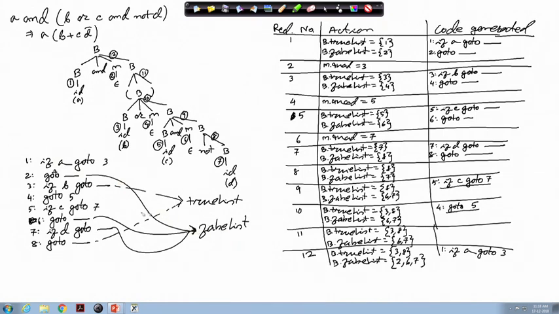Fine. Similarly, if B is false, it comes to 5, and now it checks C. If C is true, then it goes to 7. Here it checks if D, then it goes to the false list. So, if not D, it will come to line number 8, and that will go to the true list. So, in this way, this piece of code is correct for the original Boolean expression that we had, and this three address code generation process has successfully been able to generate the corresponding code.